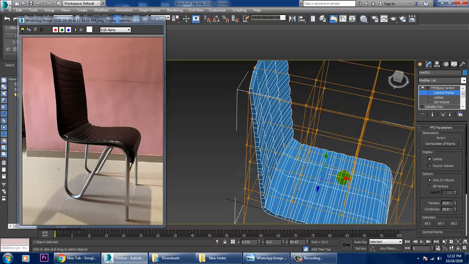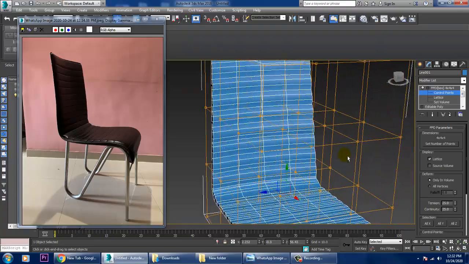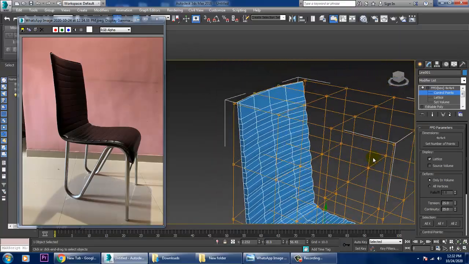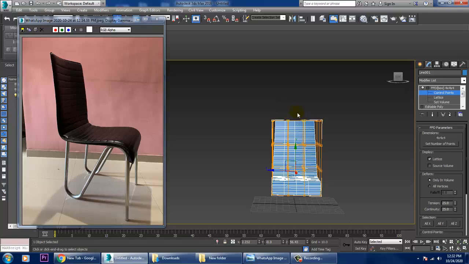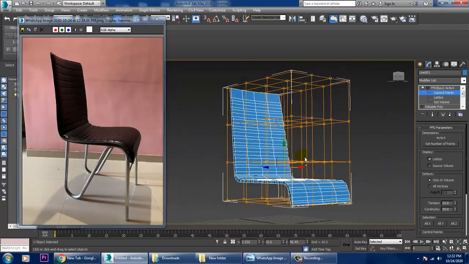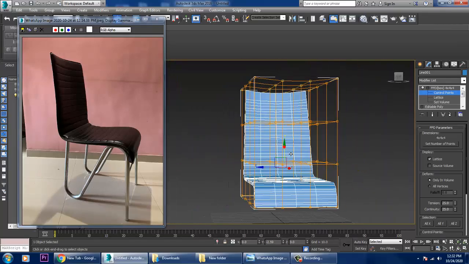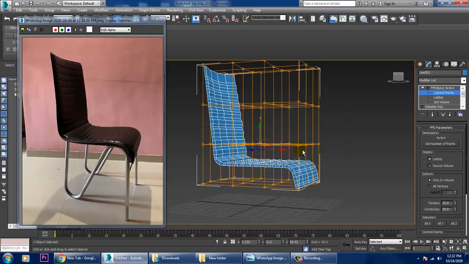So that can be easily done over here. So that is easily possible over here. You can go again to the top. You can select this top again and you can push it down if you want. So that is possible over here.